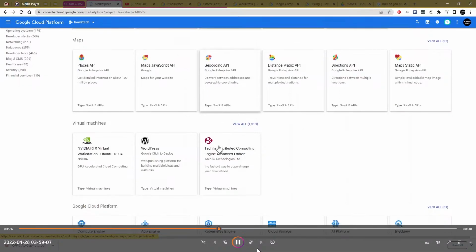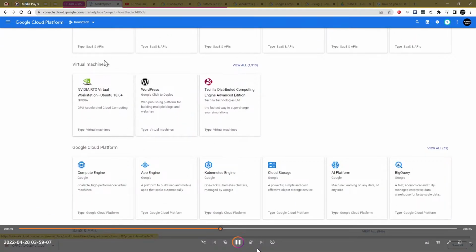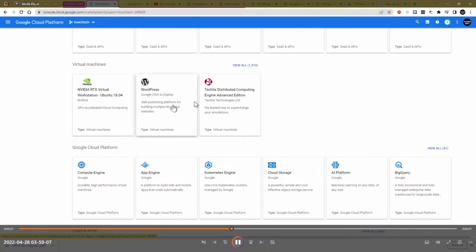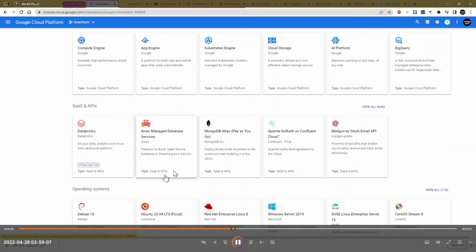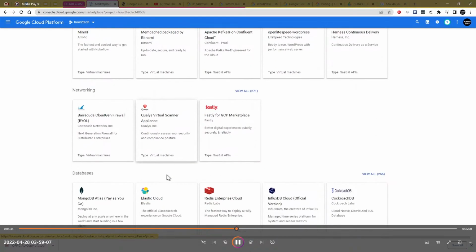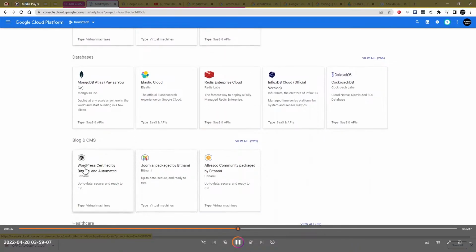So here, when I scroll down, you can see the virtual machine right here, it says the WordPress. This is from Google click to deploy. So now let me just open this one in a new tab right here. And now let me scroll down a little bit more and see if we can find another WordPress. Right here, under the blog and CMS, you can see that this is also another WordPress, but this one is certified by Bitnami and Automatic. So I'm going to open this one in a new tab as well.